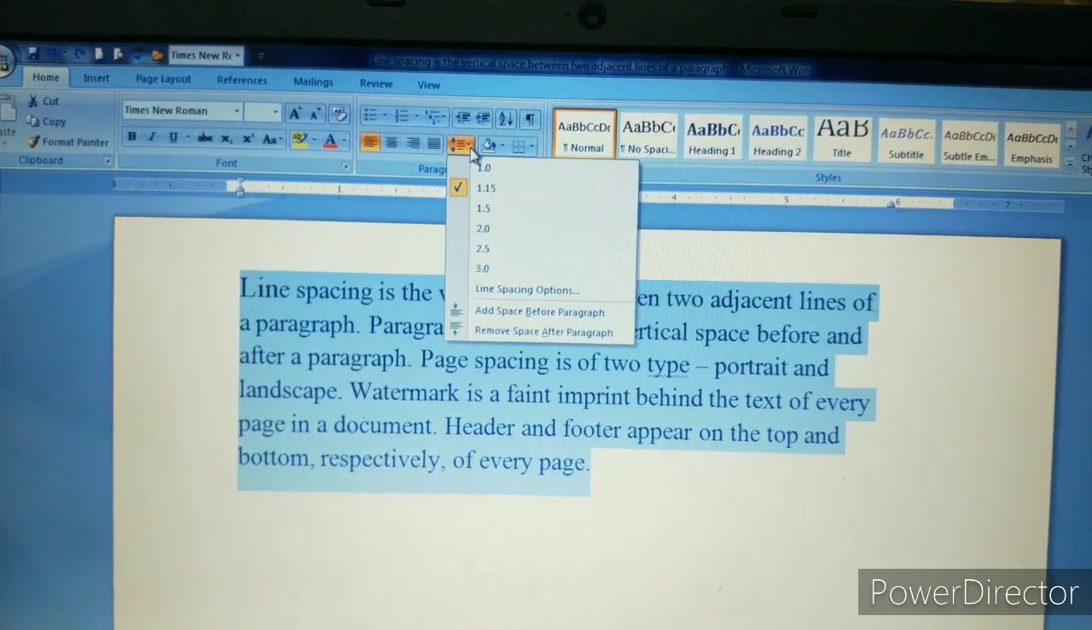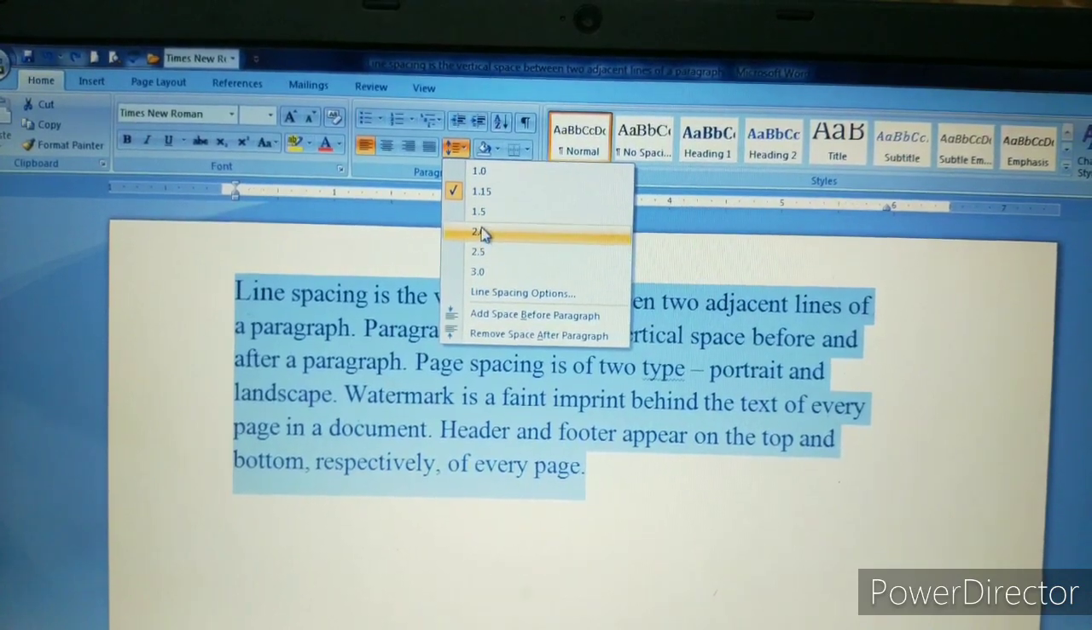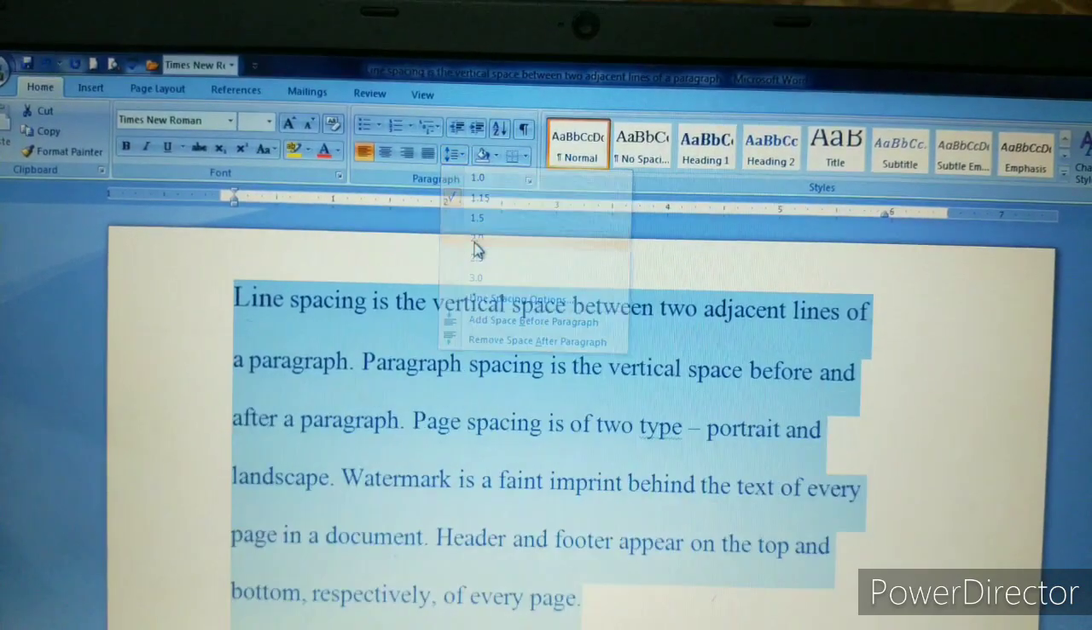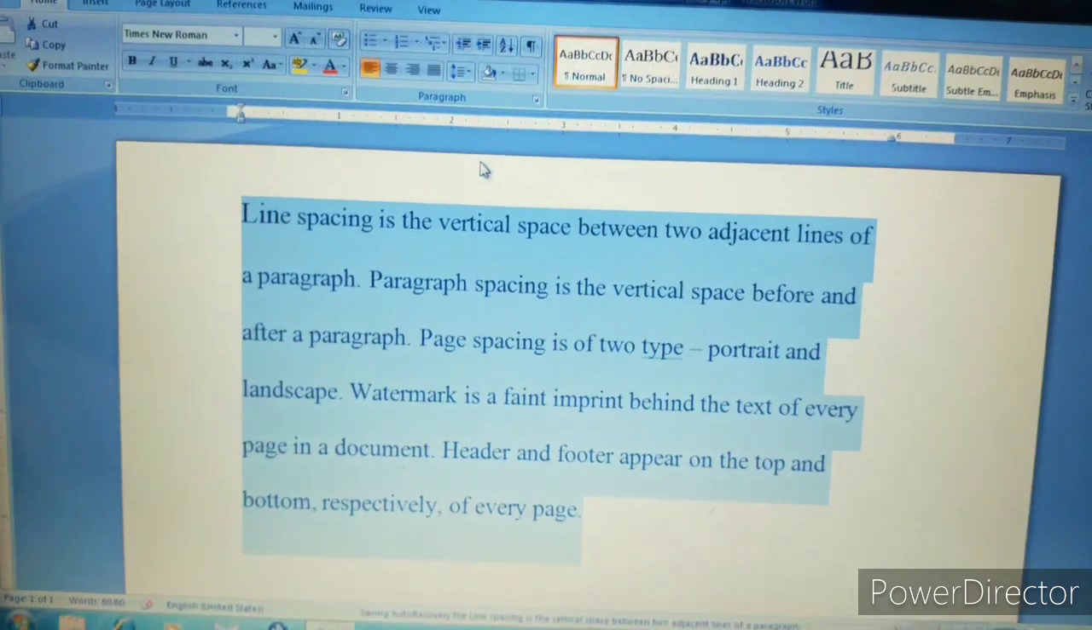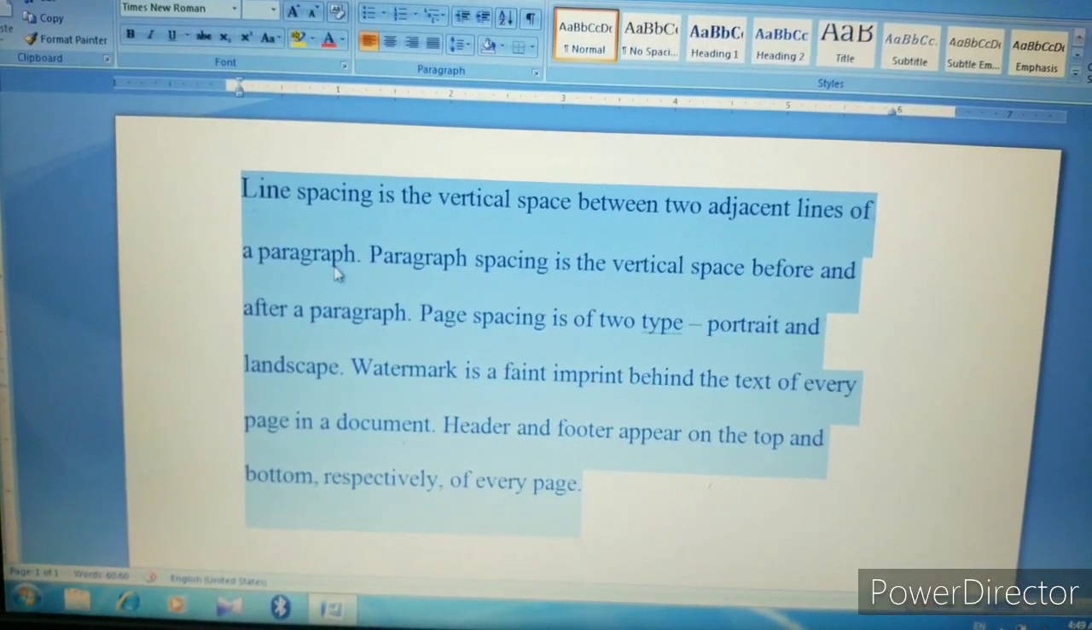This is the line and paragraph spacing option. Here you can see the options are already available. You can click on any option. After clicking on it, you can see that the vertical space is automatically added between the lines.